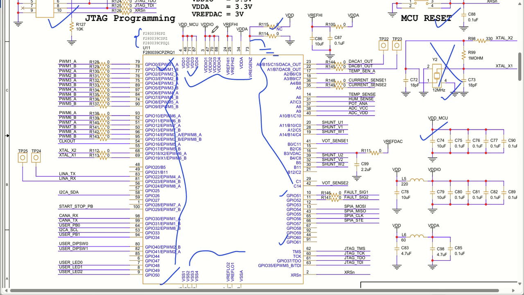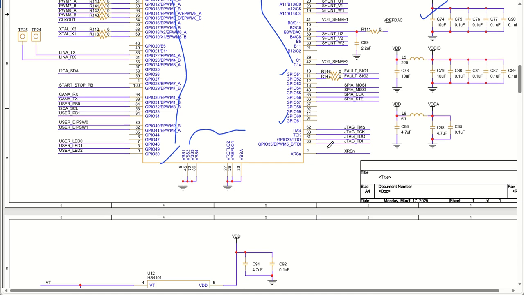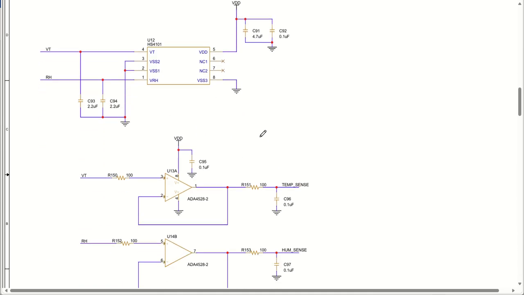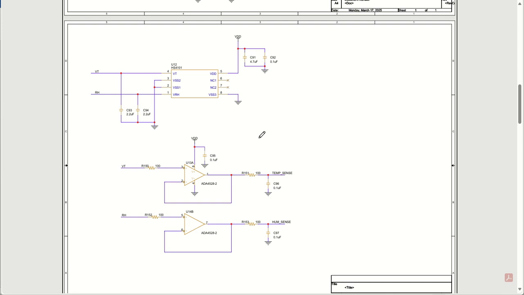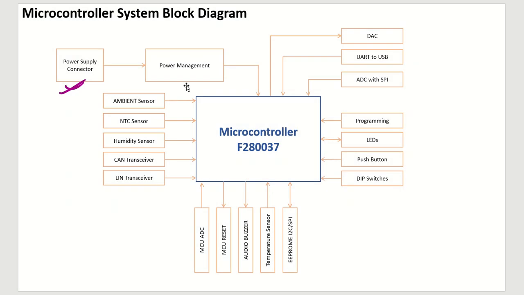Similarly, we have VDDIO pins, so VDDIO decoupling capacitor, and VDDA, that is the analog input, and we have a reference input. So this is how this system was designed. The rest of the parts we'll discuss during our circuit design explanation. So I hope you now have an understanding of what is there to support you in the F280037 as well as F280039 series microcontroller of the C2000 series MCU from Texas Instruments.